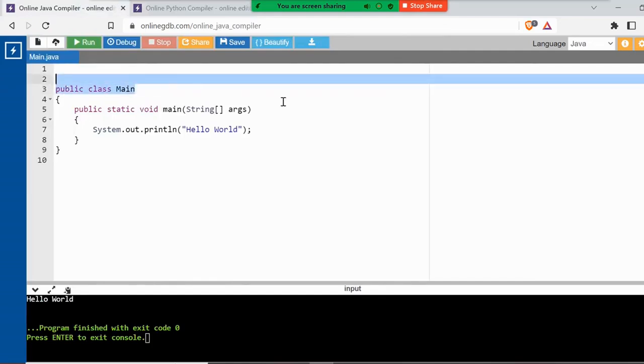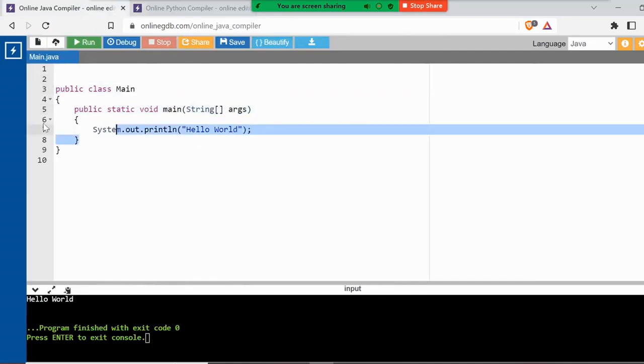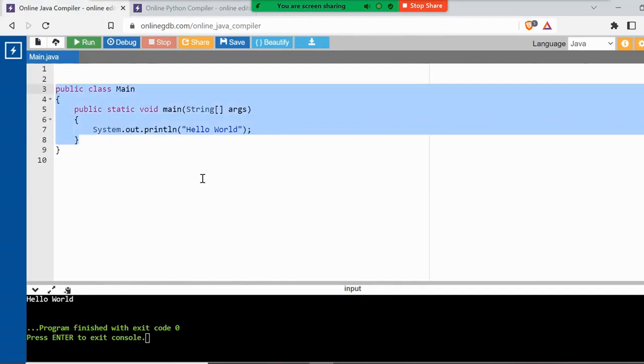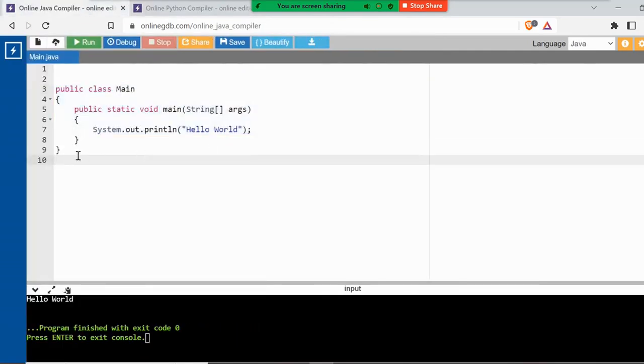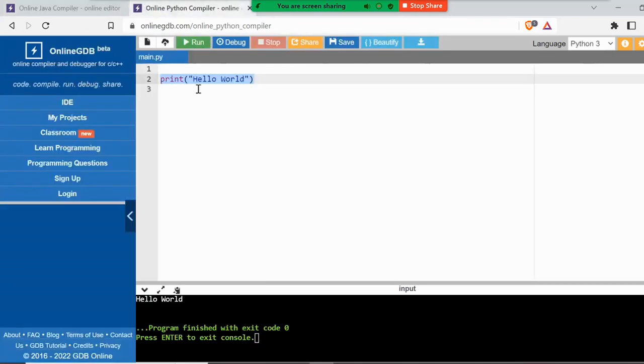What is this public? What is this static void? And all these things. This is not so easy to understand, guys. It is very, very complicated to write the code in Java. Whereas in Python, it is very, very easy. Here it is one line, and here how many lines? Like 7 lines we have to write. 1, 2, 3, 4, 5, 6, 7. So the ratio is 7 lines to 1 line of code.